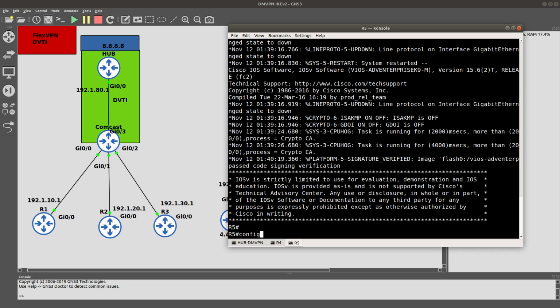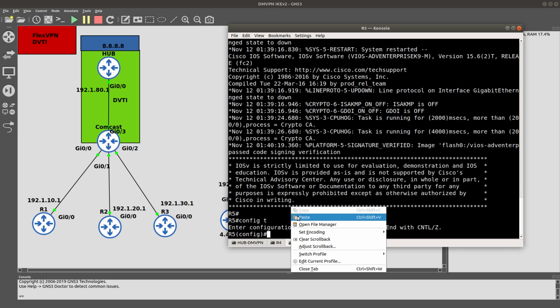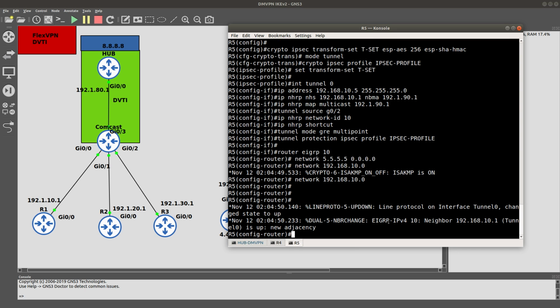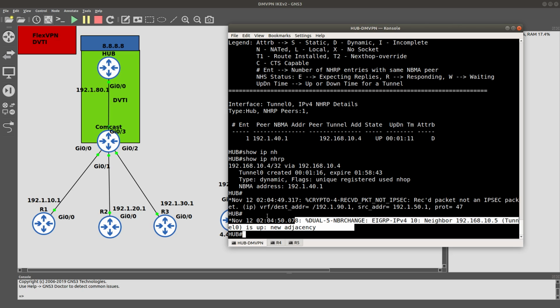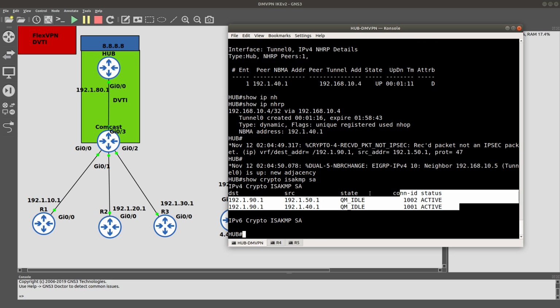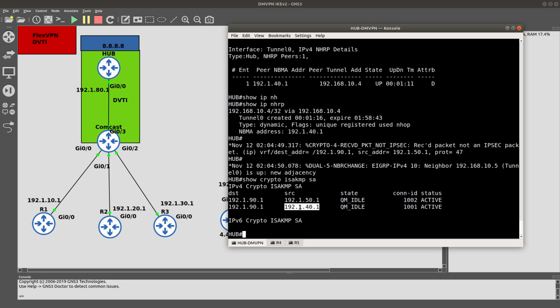Let's go into config mode first. There we go, ISAKMP is on, EIGRP is up. So now we can see we have a new neighbor relationship and we have a new IPsec tunnel created. If we do a show crypto ISAKMP SA, you see now that we have two, 50.1 and 40.1, working good.